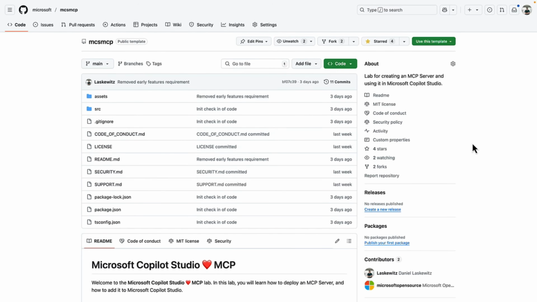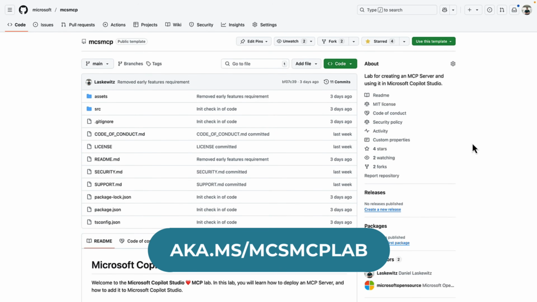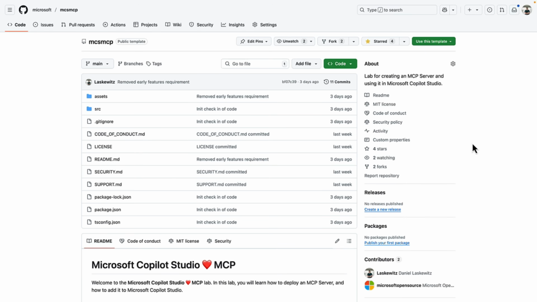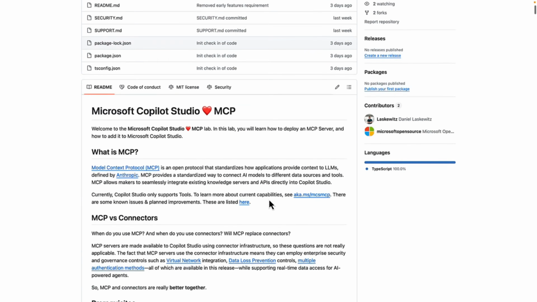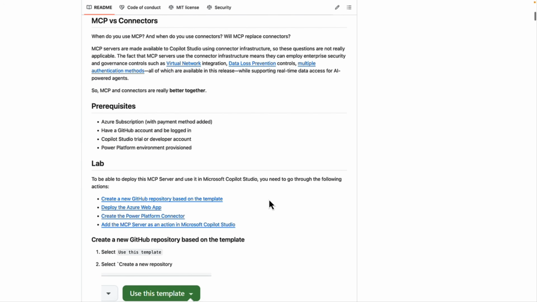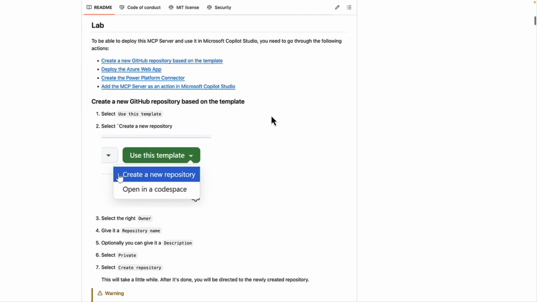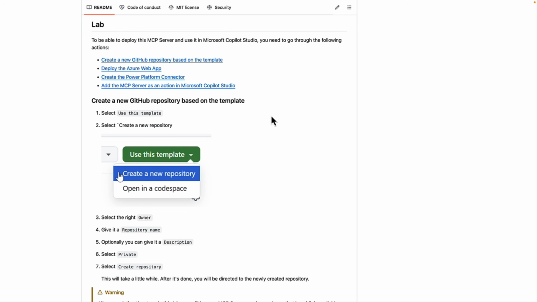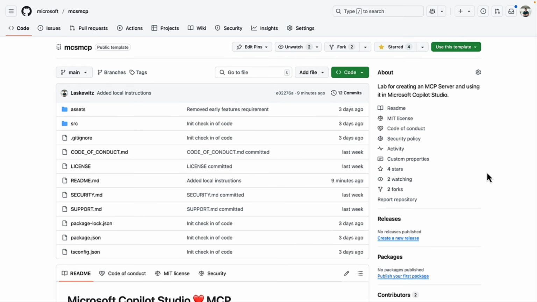To start this lab, go to aka.ms/mcs-mcp-lab. This will lead you to GitHub, and here you can use this template and create your own repository from the template. In this template, we have a whole description of what to do with this lab. We have the prerequisites, we have a lab where we have all the different steps that you need to start creating the repository based on the template, but then also deploy it to an Azure web app, create the Power Platform connector, and then add the MCP server as an action in Microsoft Copilot Studio. Let's get started and show you how you can use this template.